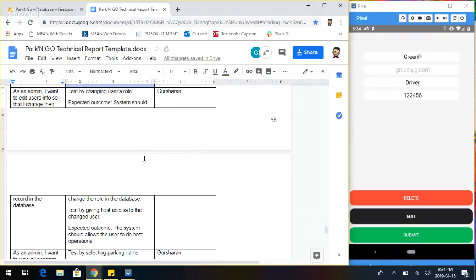However, he or she can delete the user, but can't change the email, which is actually understandable because if they actually change the email, then the user won't be able to access it. If somehow a user wants to change the email, the admin can delete this particular user object and create another one. And so the first test criteria is test by changing the user role.